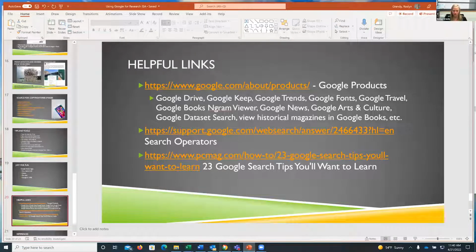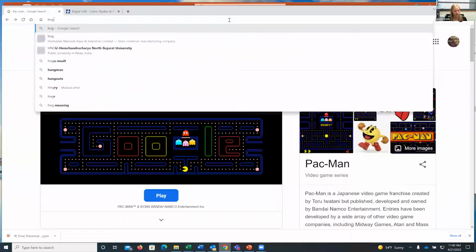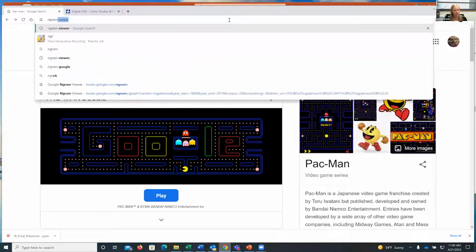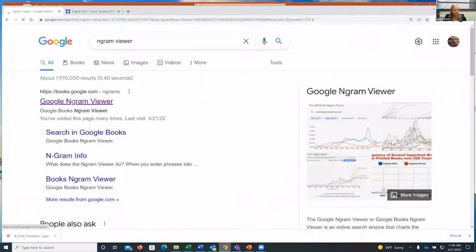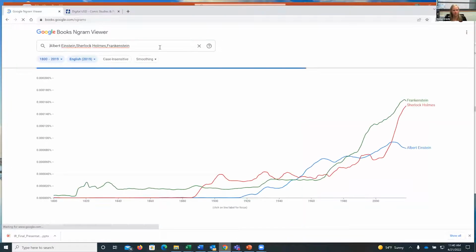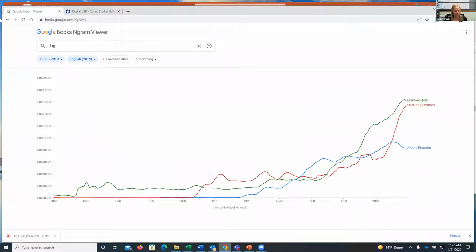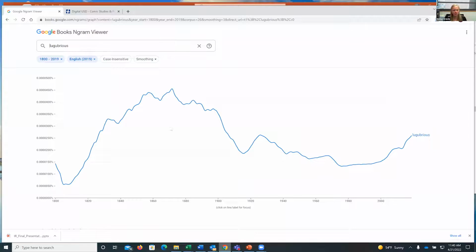Ngram Viewer is a really cool thing, which I'm going to show you here. So this pulls its data from Google Books. One of my favorite words is lugubrious. So if I type that in, it means mournful. It'll tell you, in books that have been digitized by Google, the occurrence of that word throughout time. So it had its heyday in 1872, fell out of use, but it's making somewhat of a comeback.